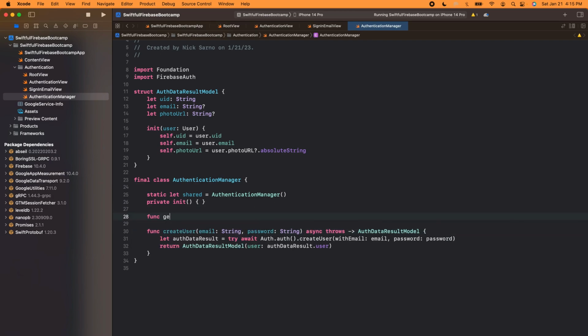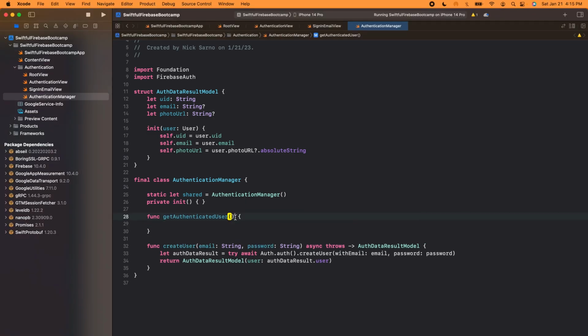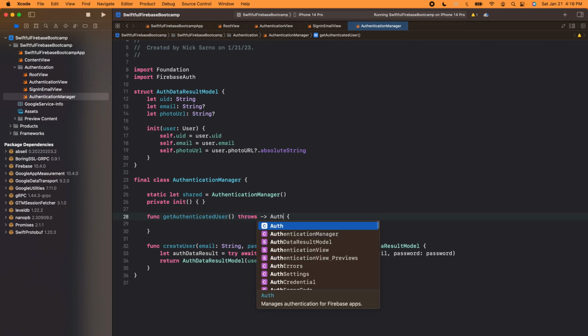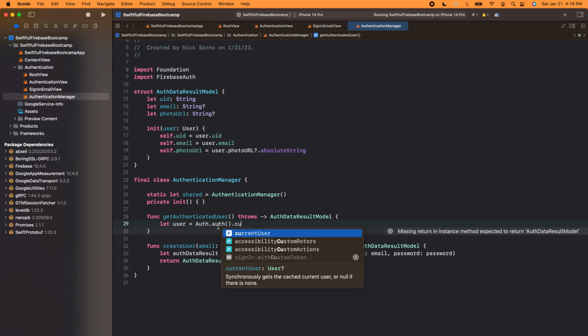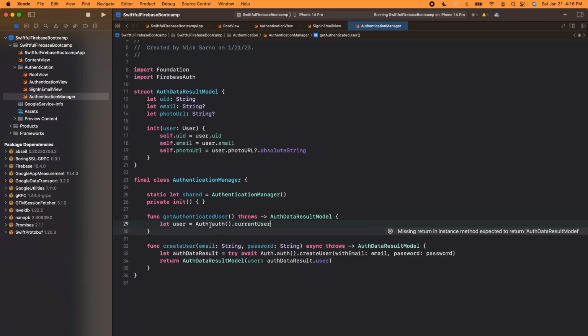Let's create a func, and we'll say getAuthenticatedUser. This function also throws and returns us an AuthDataResultModel. We're going to do the same thing that we did down here. So firstly, let's try to get the user. We'll say let user equals Auth.auth().currentUser. So again, this is the same user value that we have up here that we are initializing our result model for. So firstly, let's try to get this user, because you see this is optional.